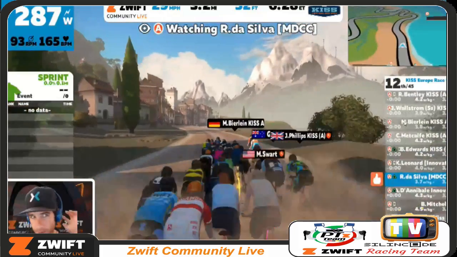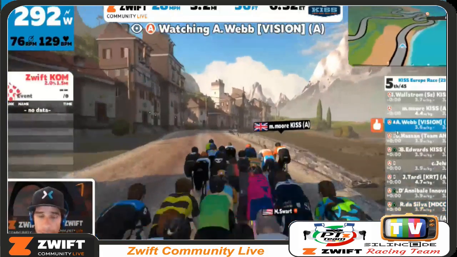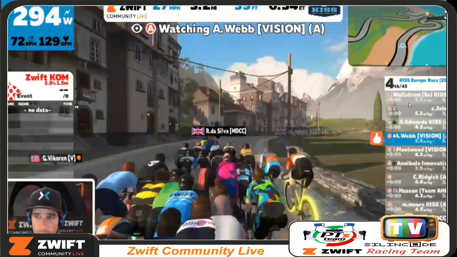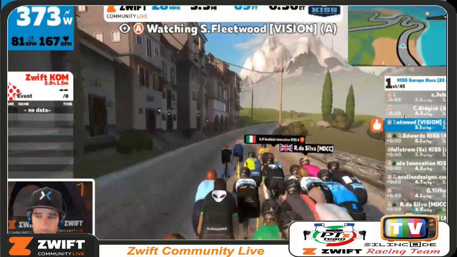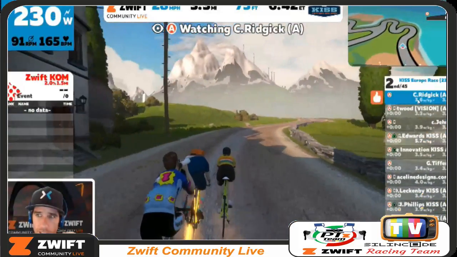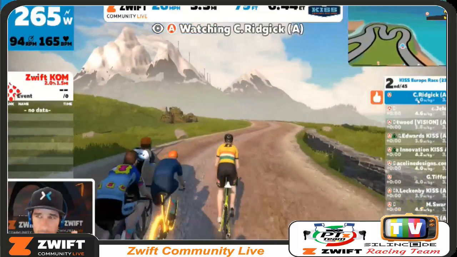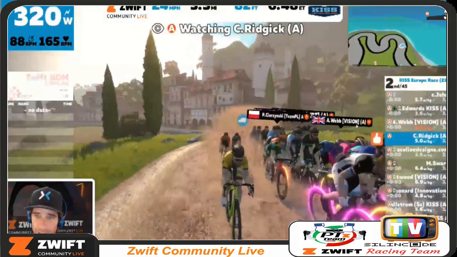De Silva here making his way to the front, 165 beats per minute here coming from De Silva. Webb now knowing that this is the points of attack, 129, super chill at this point. Wallstrom's there as well coming out of Sweden. Fleetwood from Vision, 167, definitely working hard for the team at this point. We do see Ridgick here coming out of the USA, making his way to the front, 289 watts or so.